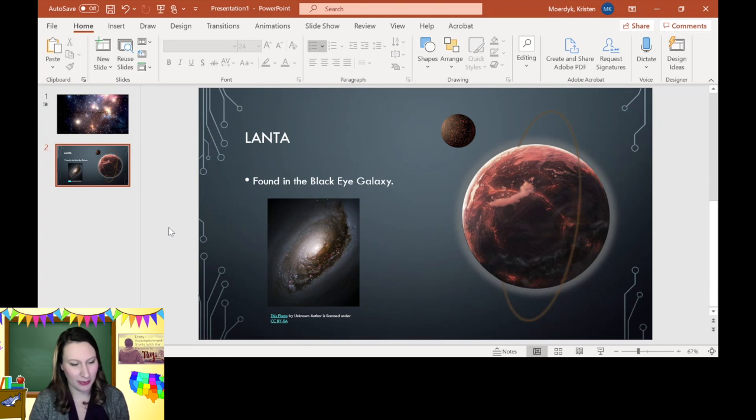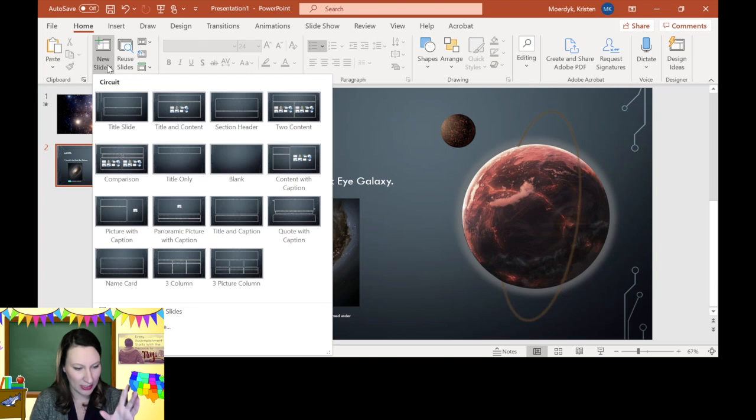But let's get back to our planet. Now, I just realized I never showed you guys how to add a new slide. I am so sorry. So, how you add a new slide is you make sure you're under your home tab. You're going to find new slide and drop down this arrow here.